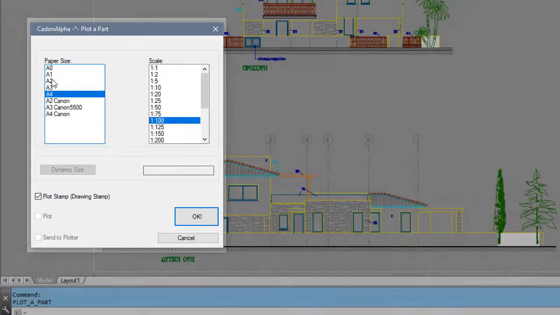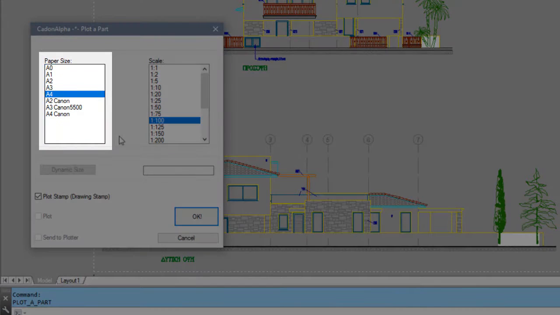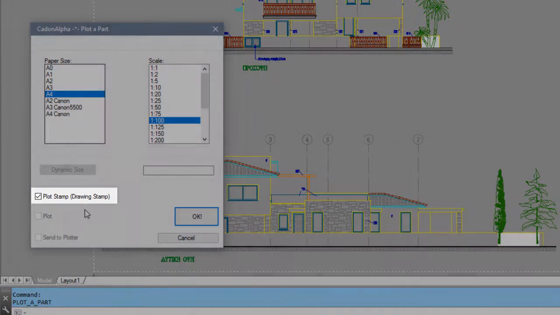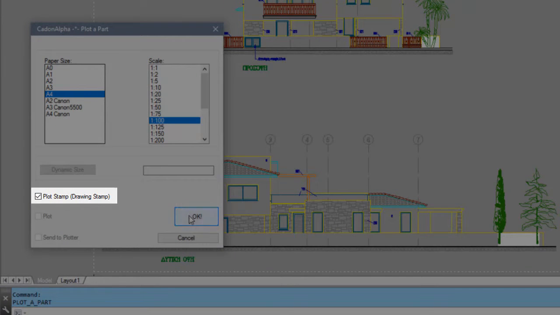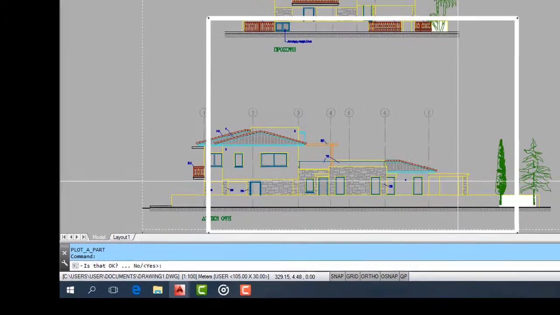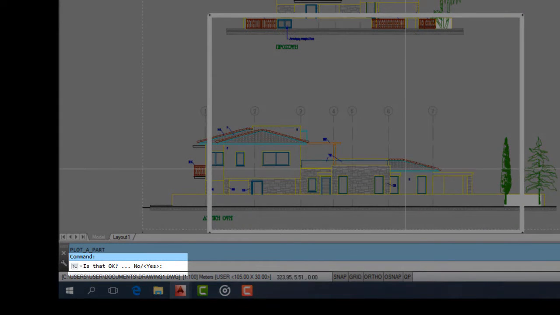To plot a part of your drawing, select a new paper size and scale if you want to print in a different scale. Select to print a drawing stamp, useful to know the original drawing that was printed from. Press OK. A rectangle appears to indicate the paper size.